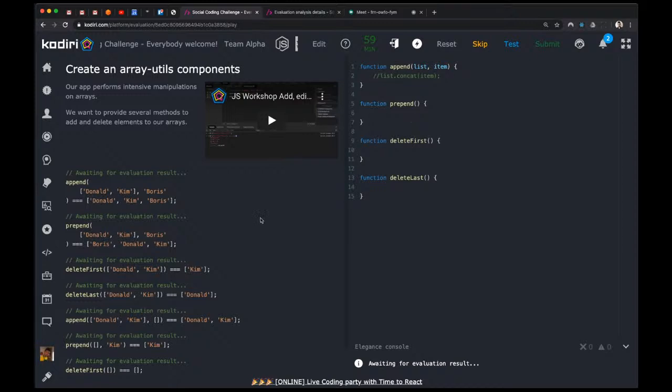Let's talk about prepend. Prepend means the same idea, but in this occasion I want to add the item at the beginning of the array instead of at the end. So how can you prepend elements to an array in JavaScript, guys? Yeah, list dot unshift, and then obviously the item. Unshift is a method. So let's try to do something like that.